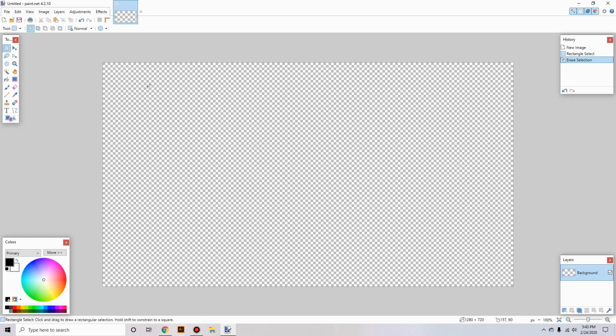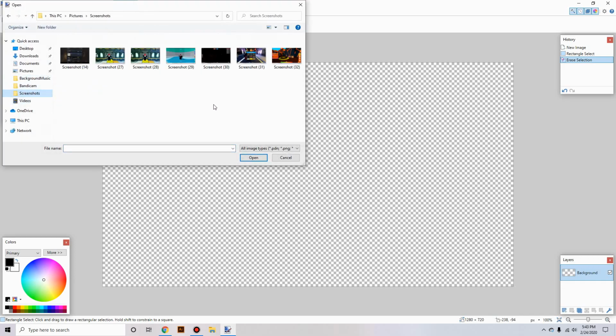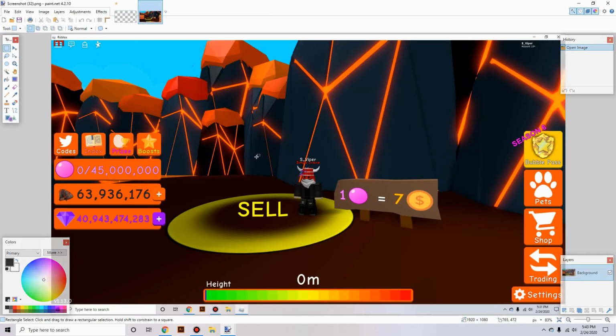Now what you want to do next is go to file and click open. Basically, you want to go to the screenshots and choose the one that you just took, which is right here for me. And just hit open, and if you already had it selected, you can also just go and click paste.